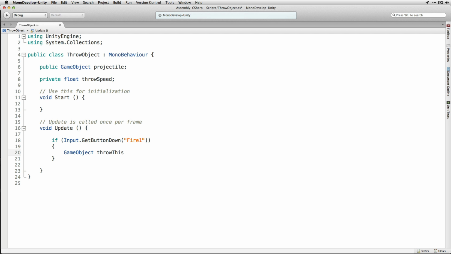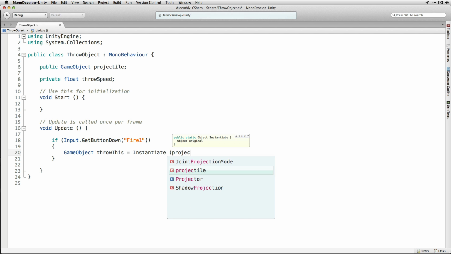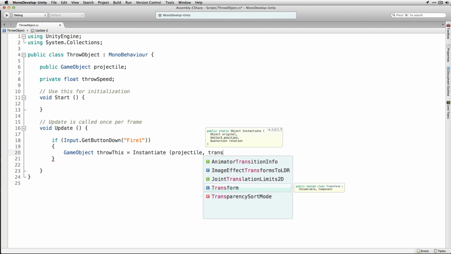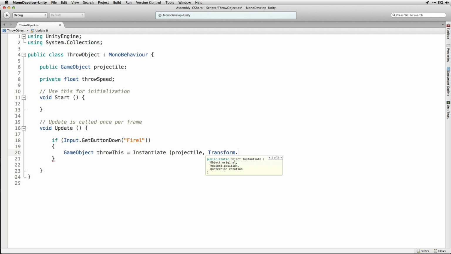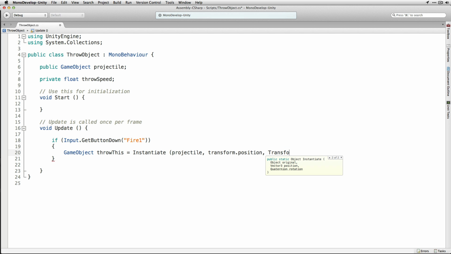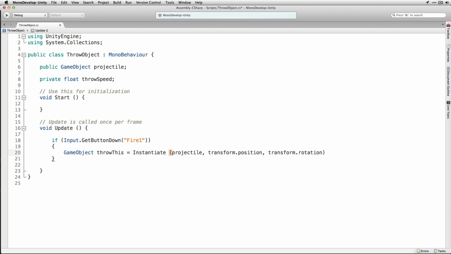and it's going to be equal to Instantiate projectile. So projectile is the object we're going to instantiate. The position is going to be transform.position. And so remember, because this is going to be attached to our throwing hand, that's the position that's going to be used. And then we're also going to use transform.rotation, meaning it's going to take the rotation of that object.